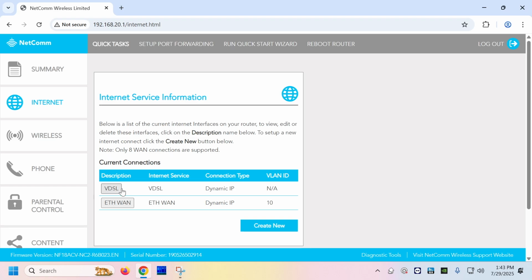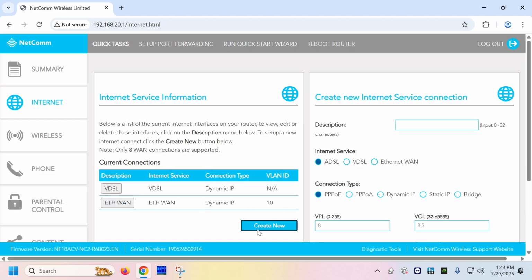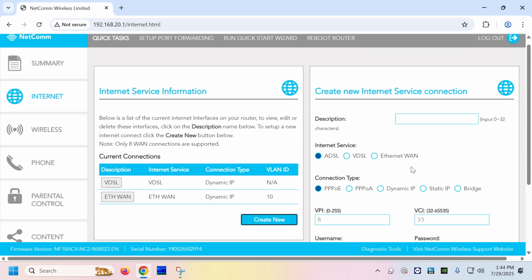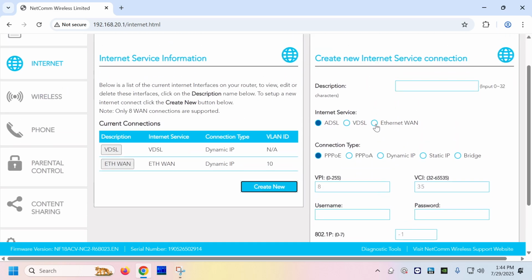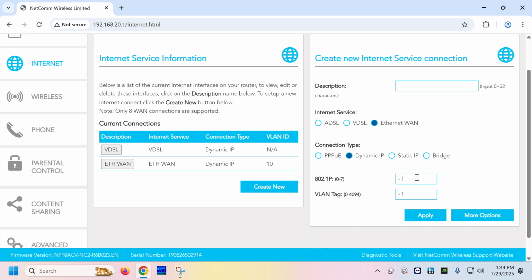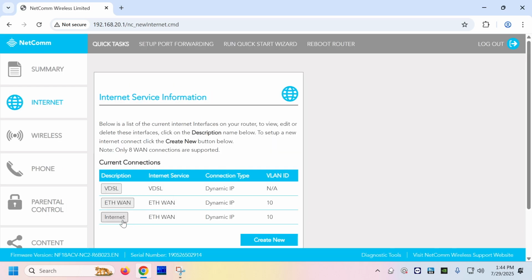As you can see here, we have two options. But in the example that this second setup here wasn't made through the wizard, we'd go create new, and it has the same kind of options available as in that screen before. So we're going to go Ethernet WAN, dynamic IP, 0 and 10, and we're going to call this internet. Now you can click apply, and that will save that in the list. As you can see there, internet has now been created.